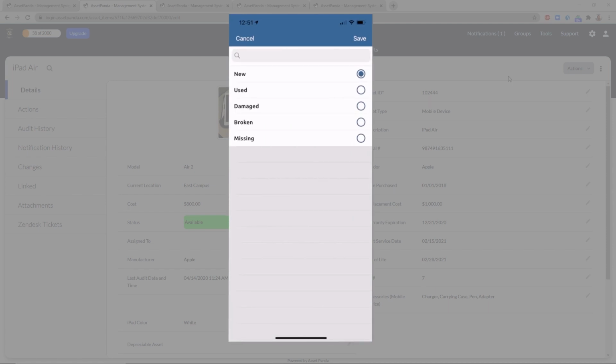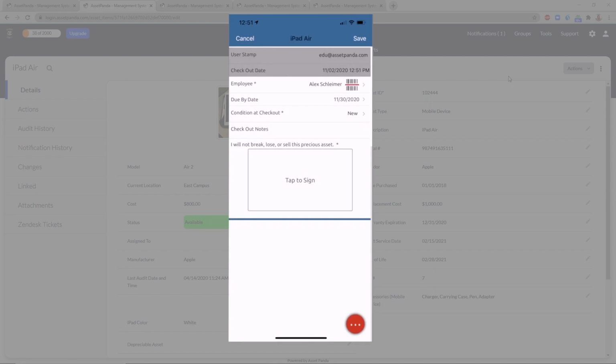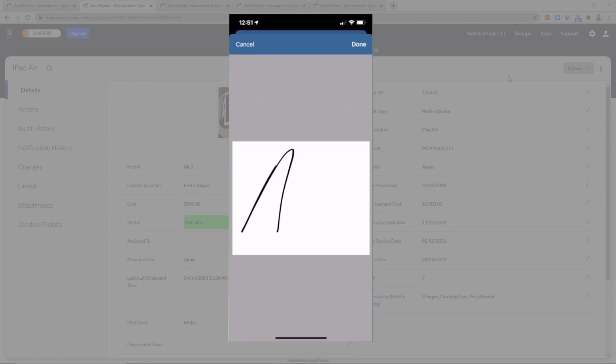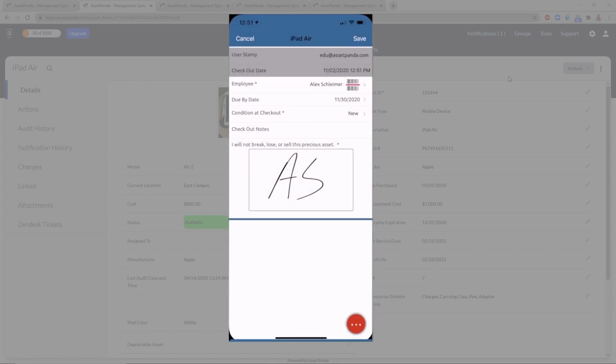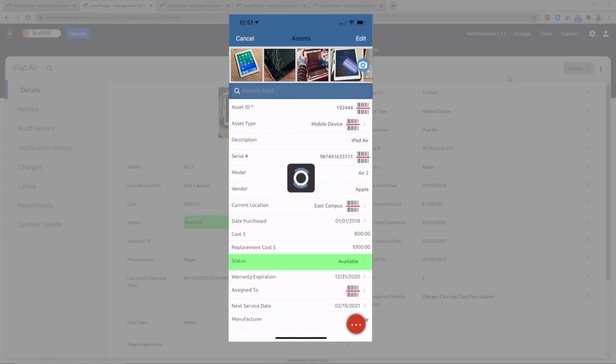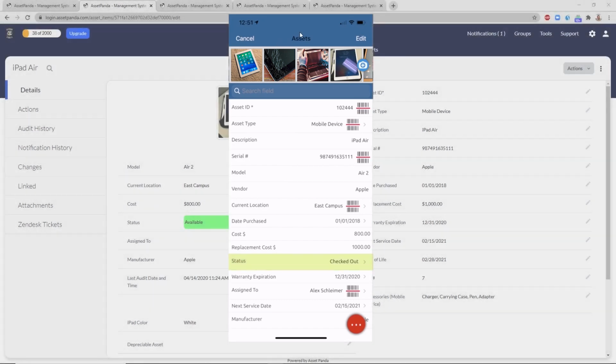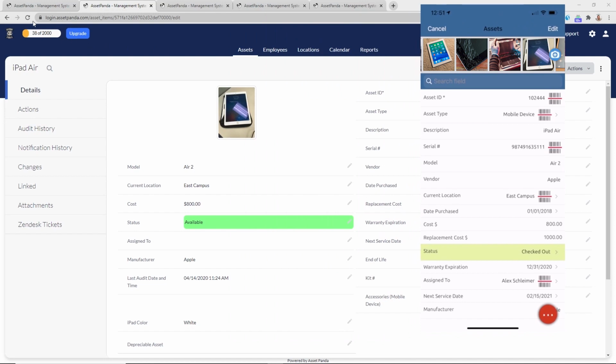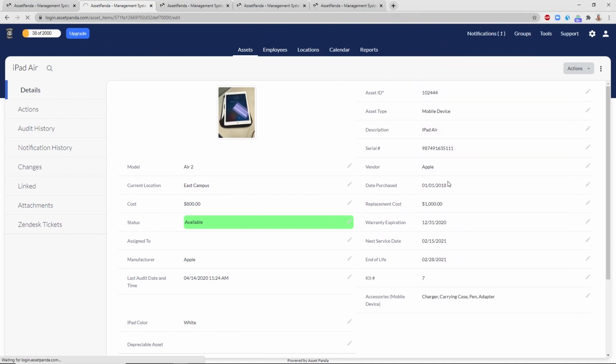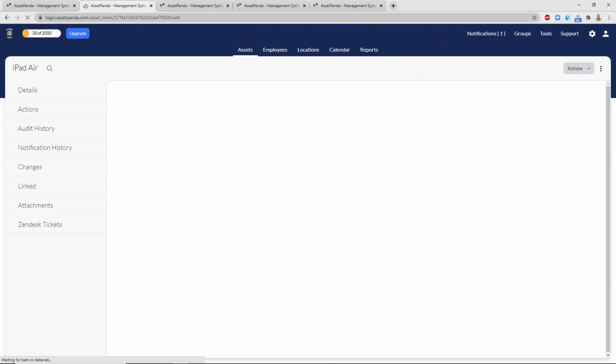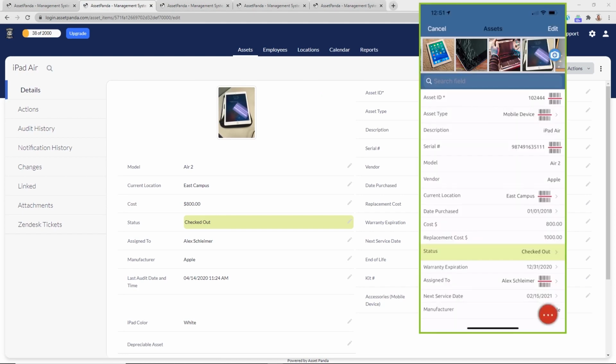Reference the condition at time of checkout. And then tap for that signature. Still not perfect, but a lot better than on the web. We'll save that, and that will complete that transaction and check that asset out. Now, since Asset Panda is 100% cloud hosted, I just did that on the app. If I refresh the web, you'll notice that that has now been updated as well. So you can see that checked out there.